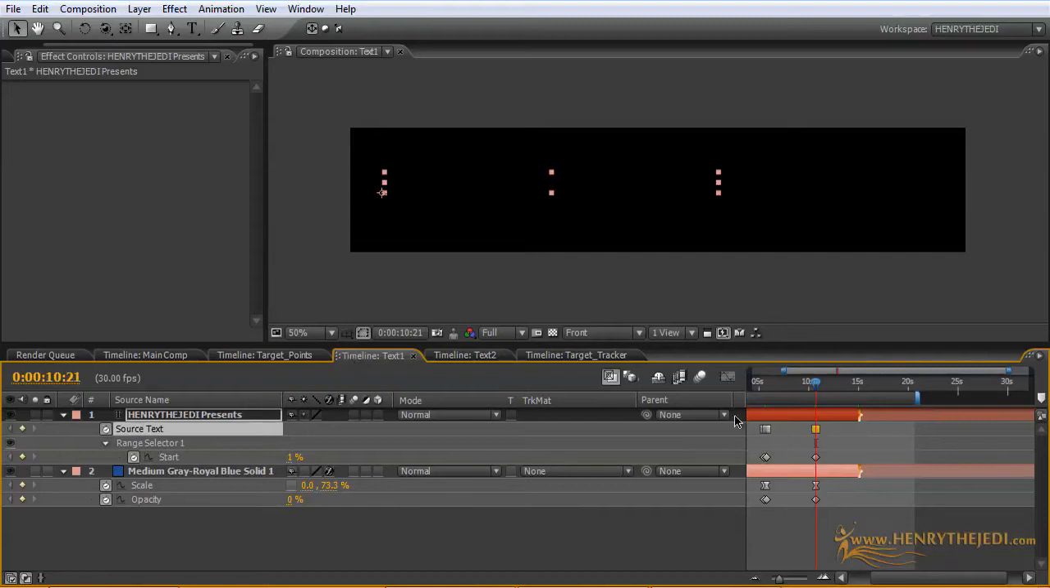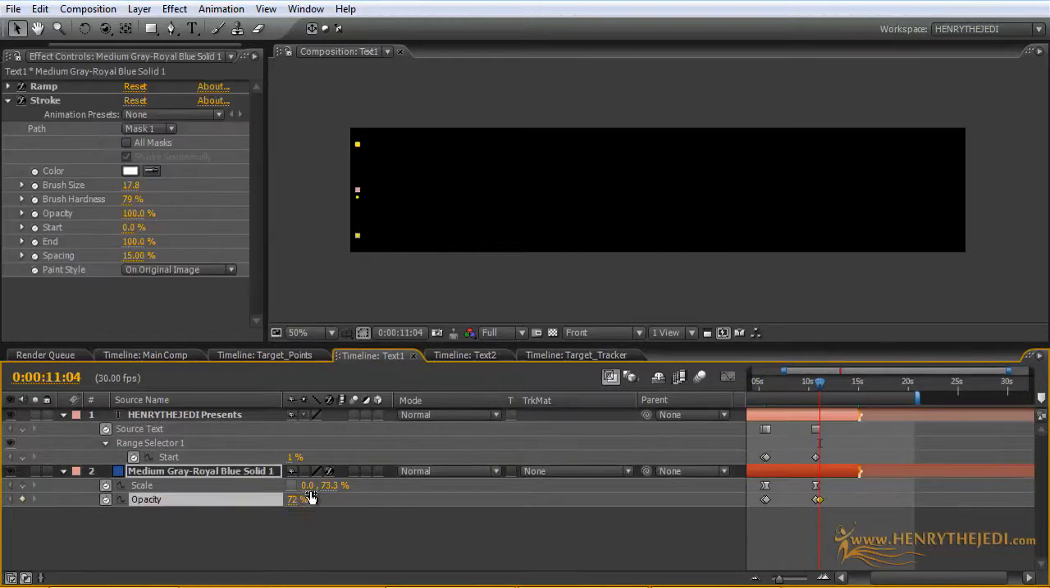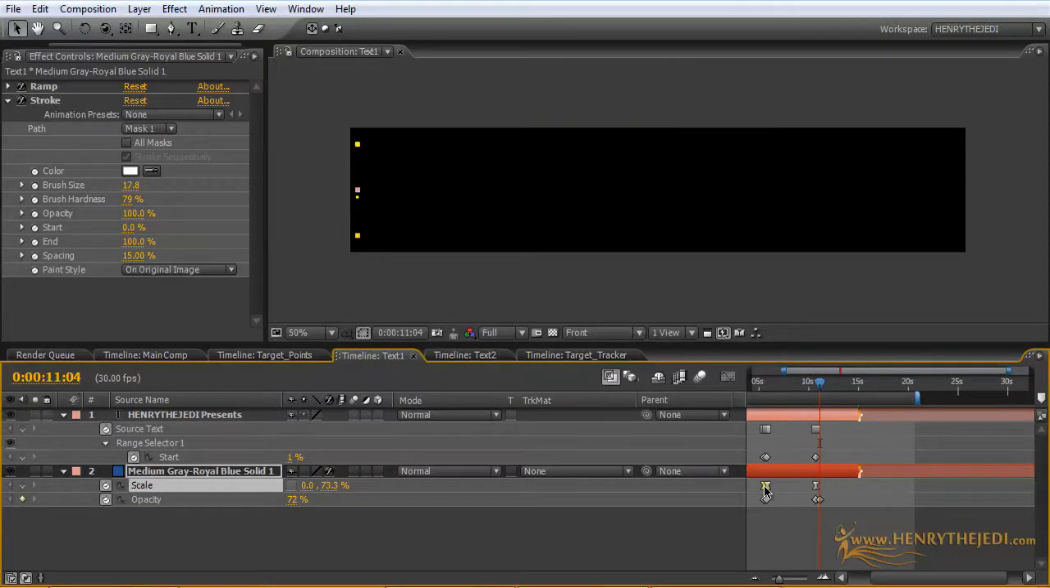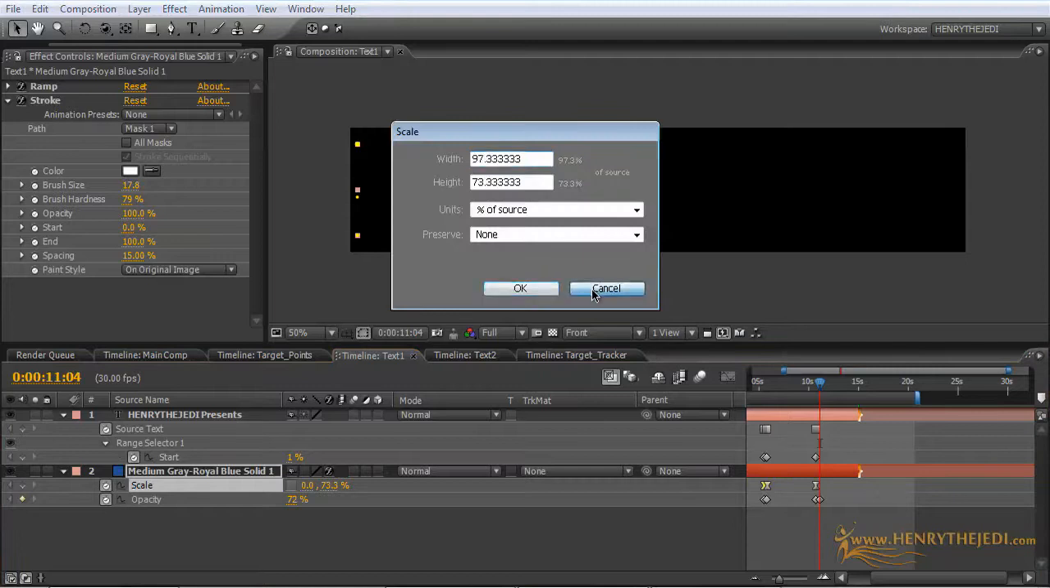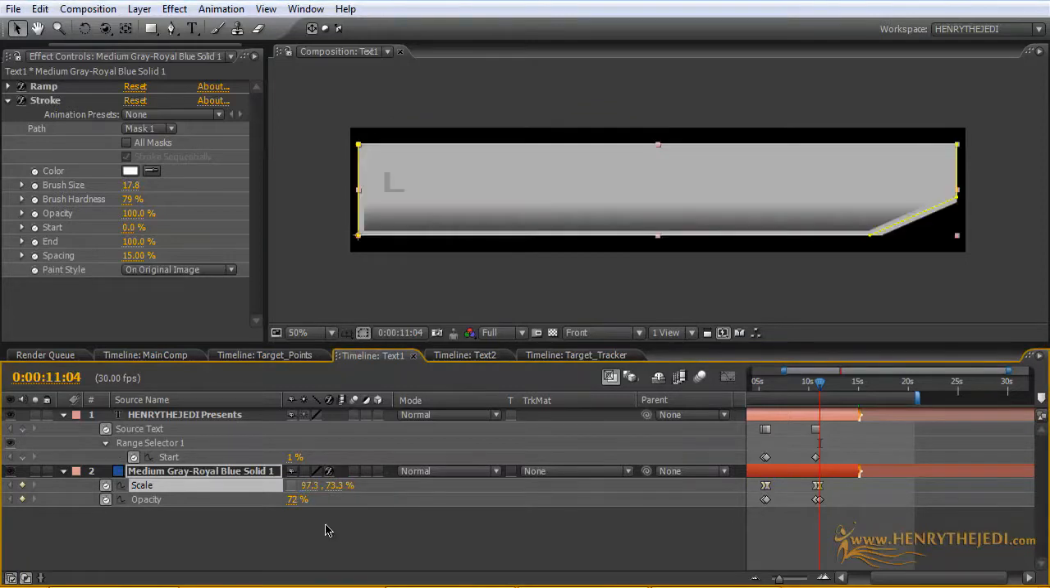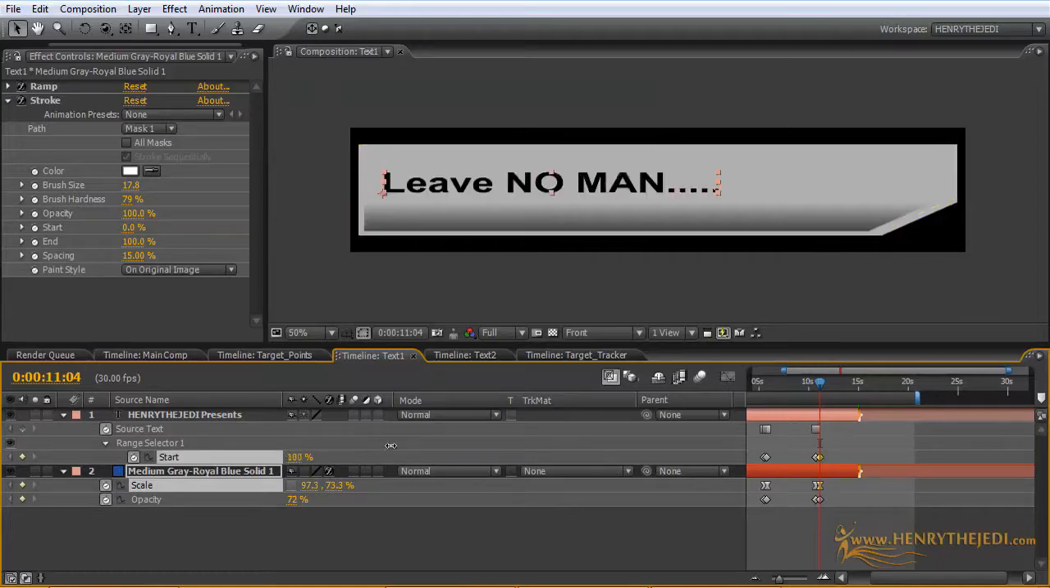Source text and the range selector, of course. And then, one step forward. Change opacities here to 72%. And of course, the scaling here to, let's see, what did it used to be here? Let's see. It's 97.3. Okay, so we're going to enter there. 97.3. There we go. And the range selector, of course, set it to 100.